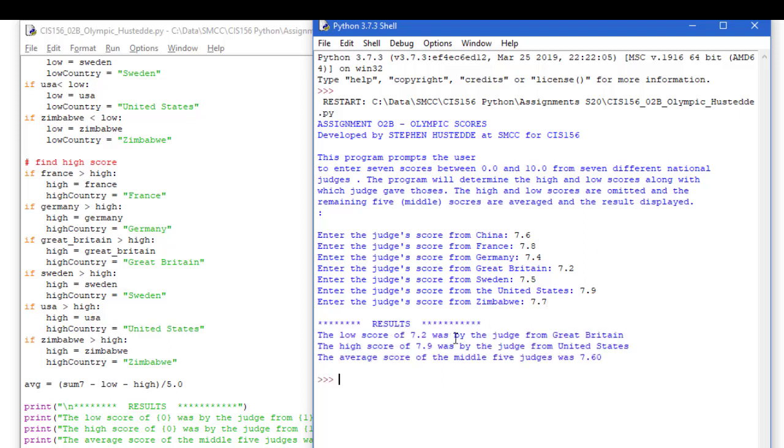And I'm told that the low score is 7.2 from the Great Britain judge. That's correct. The high score is 7.9 from the United States judge. That's correct. And the average of the middle 5 judges was 7.6. So we have 7.6, 7.8, 7.4, 7.5, and 7.7. If we added those 5 together and divided by 5, we'd get 7.6.